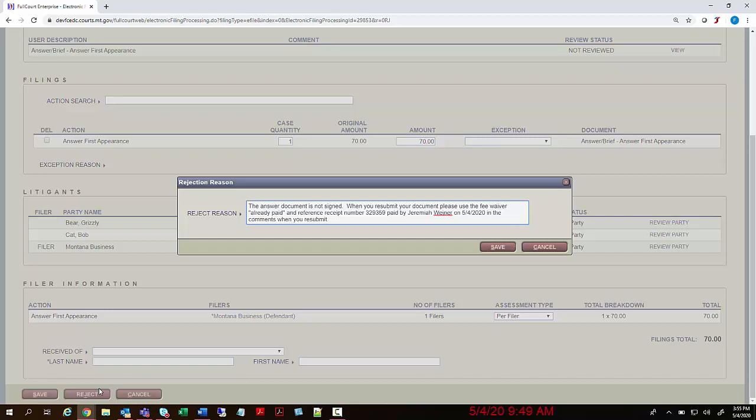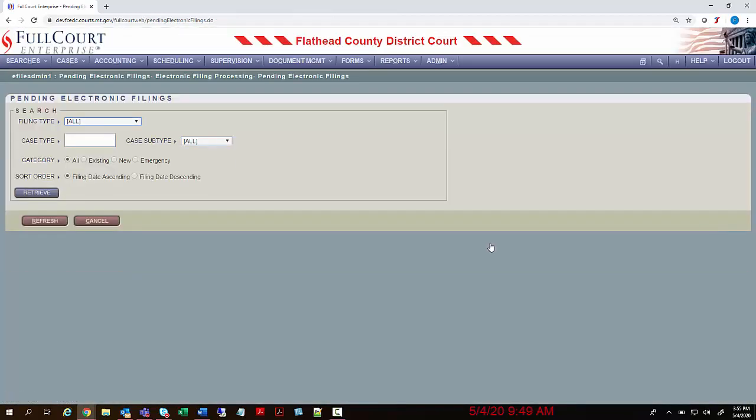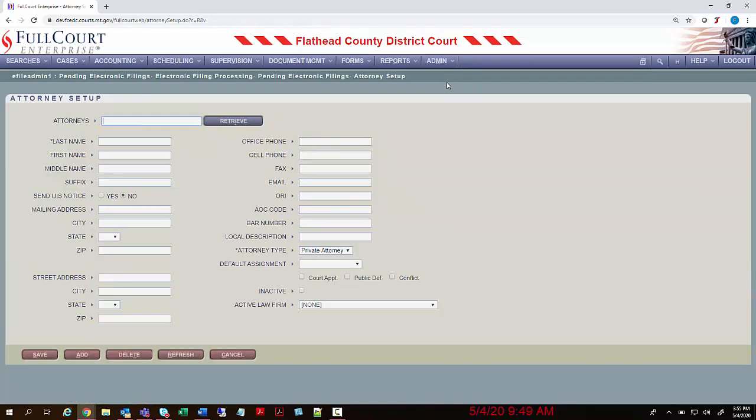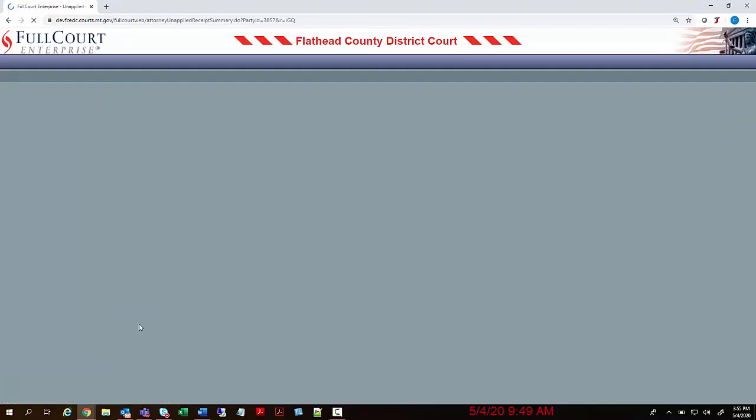Even though the filing is no longer in the pending electronic filings review queue, the money is still sitting in an unapplied receipt account for the attorney. Click on Admin, and then Attorney Setup, and then retrieve the attorney record for the attorney who submitted the filing. Click on the link that says Attorney Unapplied Receipt Setup. Here you will see all the e-filing payments made by that attorney.